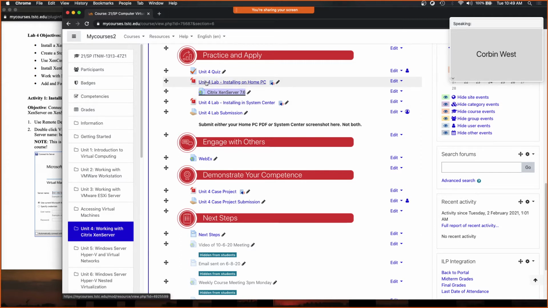Anyway, if you plan on doing it at home, it's the Unit 4 Lab right here, installing on home PC. Or the Unit 4 Lab installing in System Center if you had trouble or just want to do it on somebody else's machine. That's the idea. Now, I've got it listed out here. You do not need to do both. Please do not do both. Just do one. Whichever one you choose, take that all the way to the end, and then you are done. You do not need to do both.